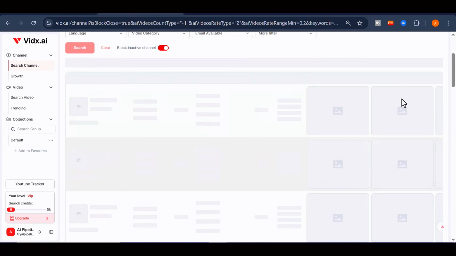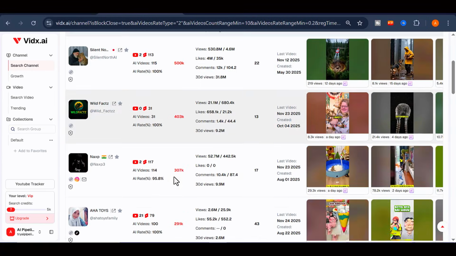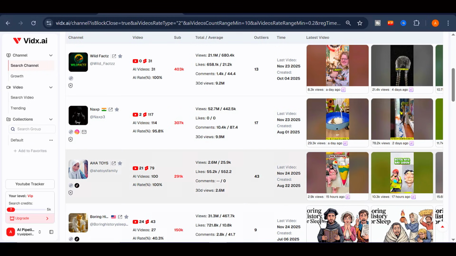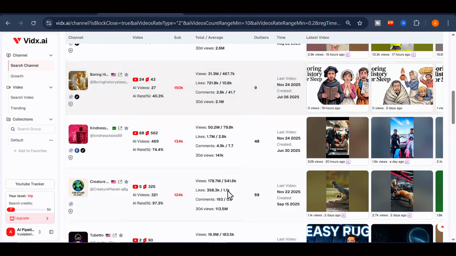And just like that, the tool brings up dozens of AI-powered faceless YouTube channels that are doing incredible numbers right now and earning thousands of dollars every single month. It is honestly surprising how much potential these niches have when you catch them early.